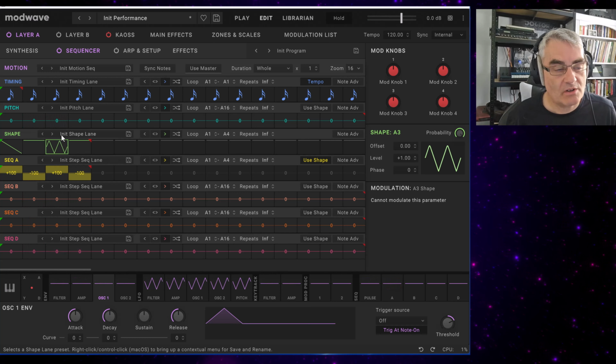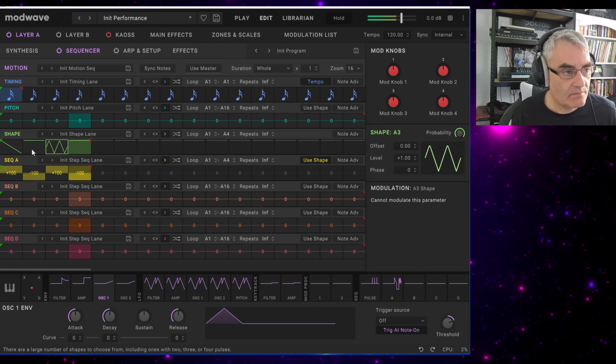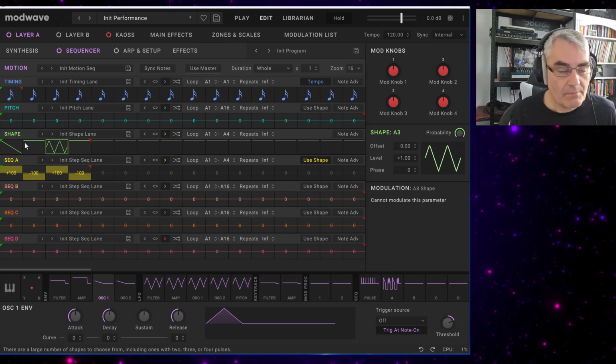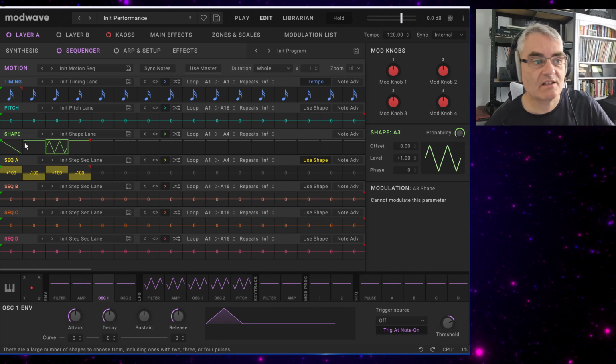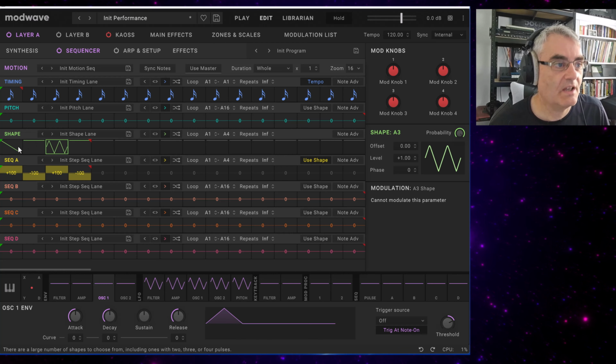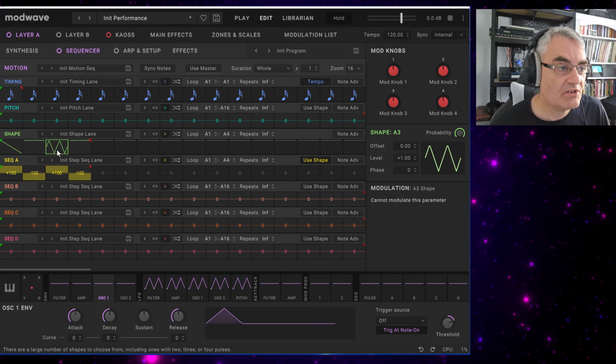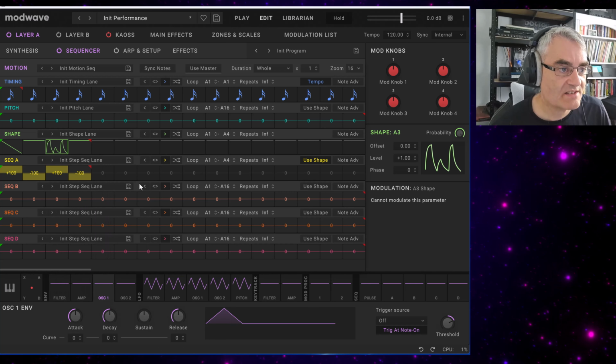So it might be controlling pitch. It could be controlling the filter like we're doing now. But it means that each step you can then see what it's doing there. So it gives you full control over the step, and you can then control what shape that step's in.